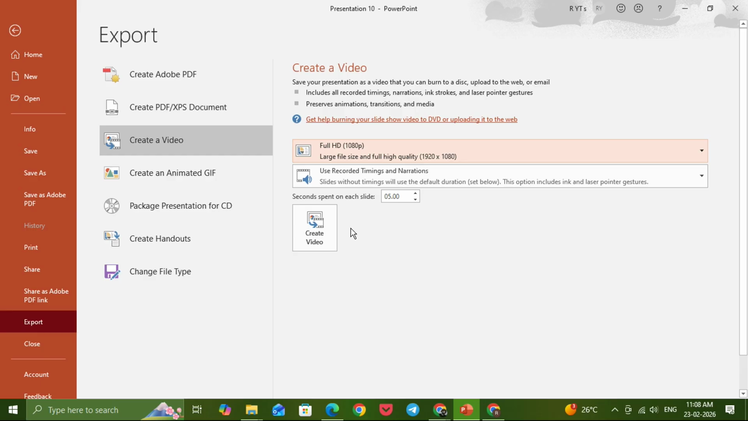If you've already set slide timings and narrations, you can choose to use those recorded timings. If not, you can set the number of seconds each slide will display. Adjust this according to your needs so your video plays exactly how you want it to. Once everything looks good, click on the Create Video button.